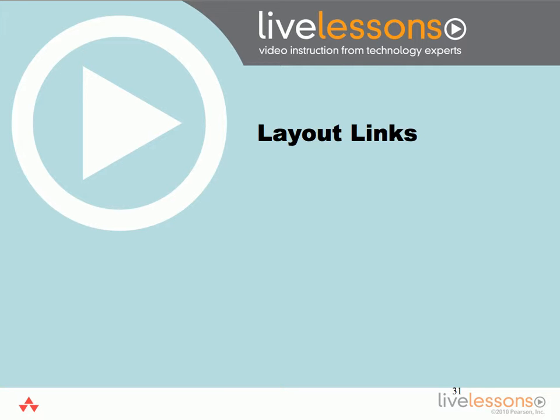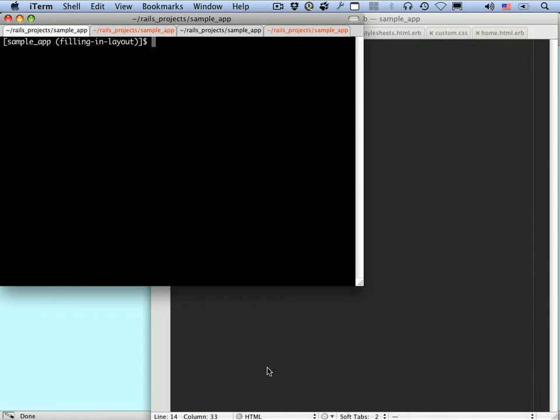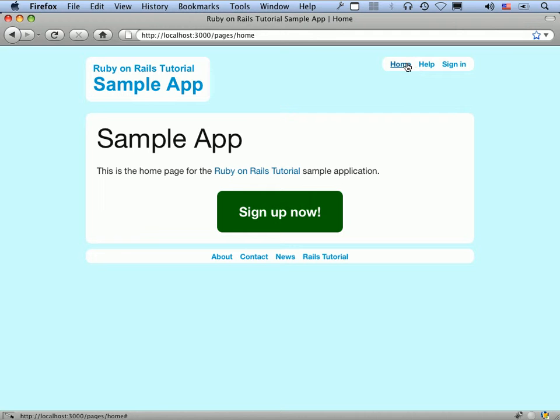At this point, we're ready to start filling in the layout links. So let's take a look at what that means. So these links: home, help, sign in, and these guys on the bottom. And this isn't formally a layout link, but we also want to figure out what to do with this link. You can see right now they don't do anything.